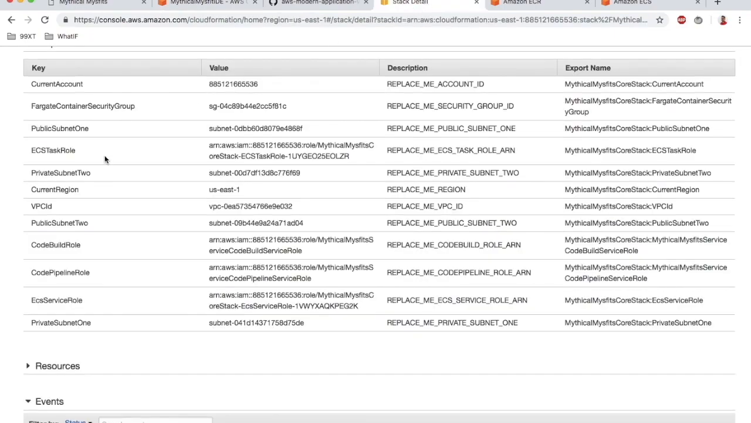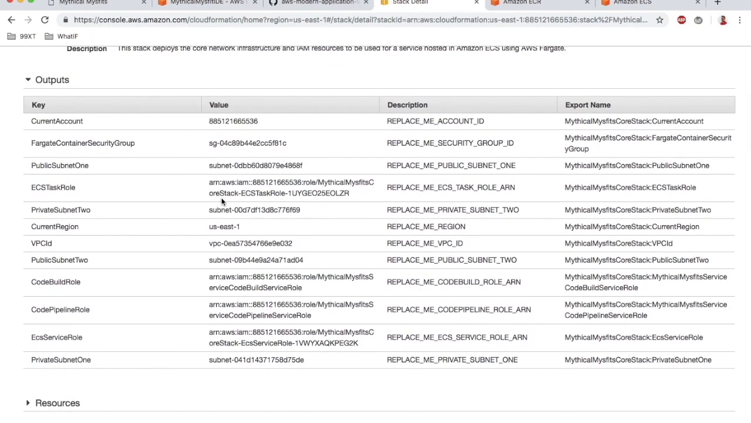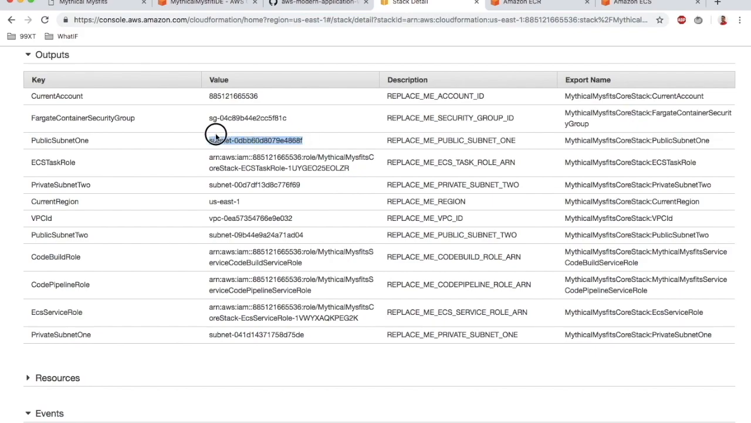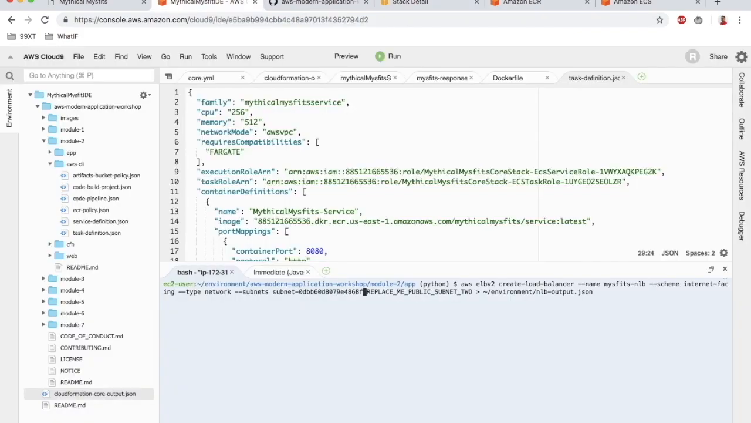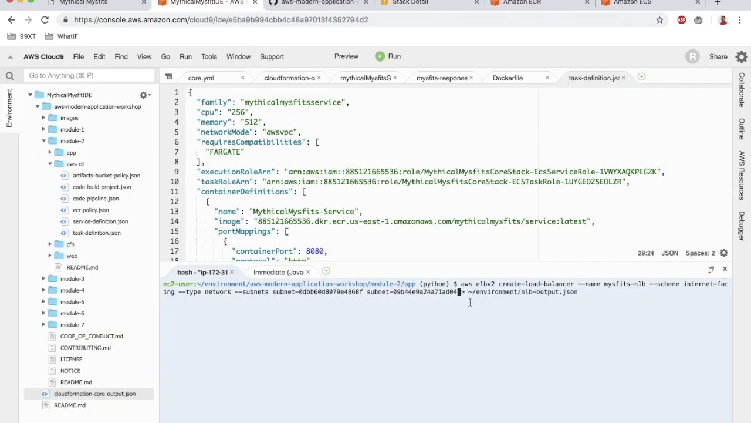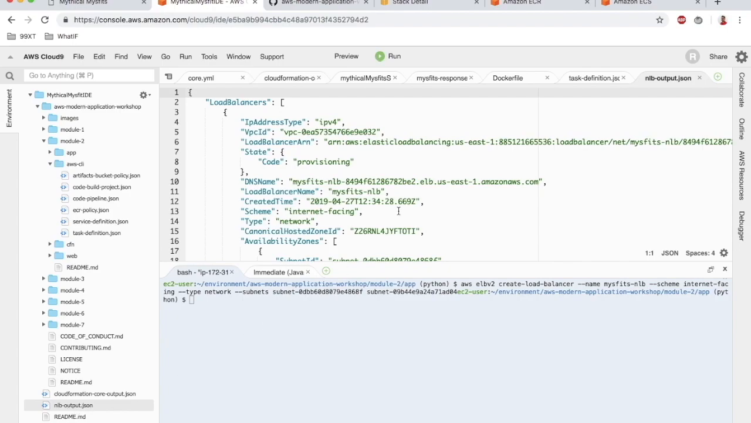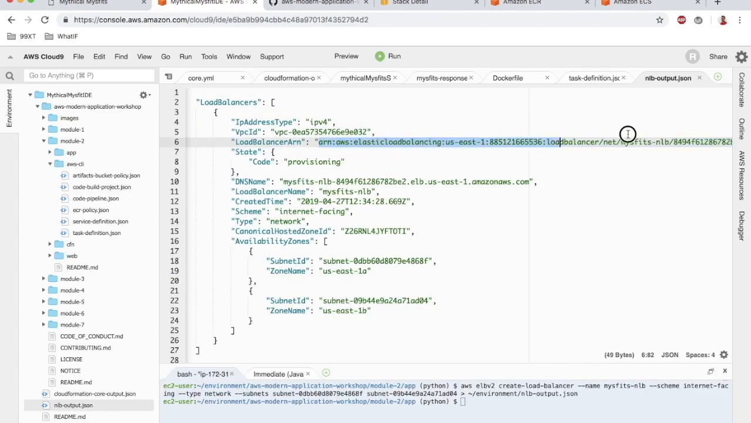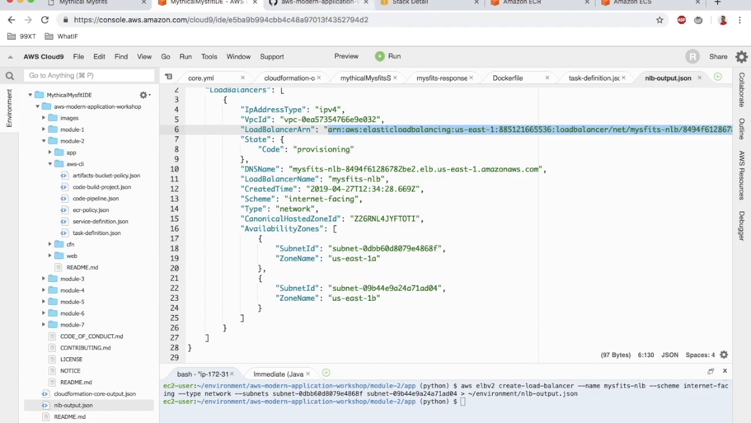This time I will go to the stack details directly from CloudFormation. Public subnet 1: I'll copy the subnet ID and paste it there, space, and for public subnet 2, I will get the public subnet 2 ID, which is this one, and replace it here. Whatever the output is, we are going to copy it to a file called nlb-output.json. So let's create this. Okay, it looks like it's created, and we have the nlb-output.json. Here we have the ARN of the load balancer. So now we have created the load balancer.